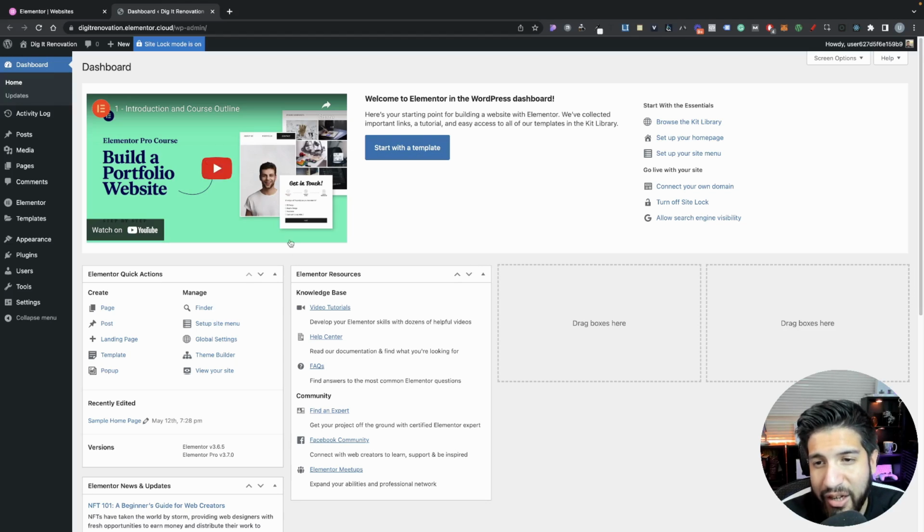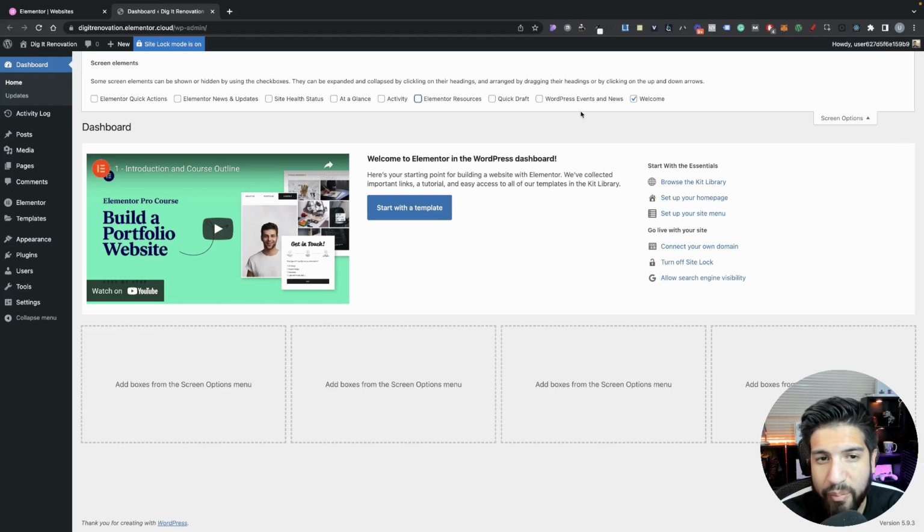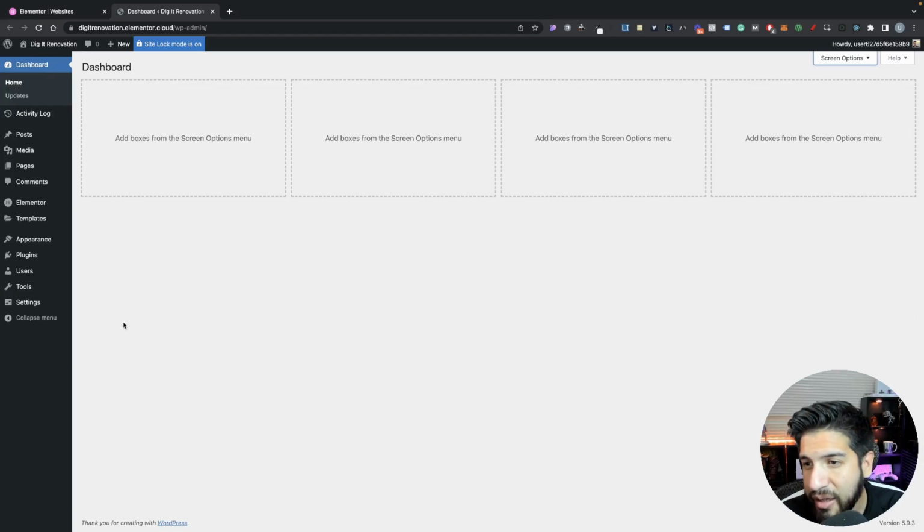Now, right here, we just have our notification area. It isn't really that important. We can close all of this if we just go into screen options and we uncheck all of these in case you did want them there, but they are not that important. The main important part that we do need to worry about is our navigation bar that we have here.